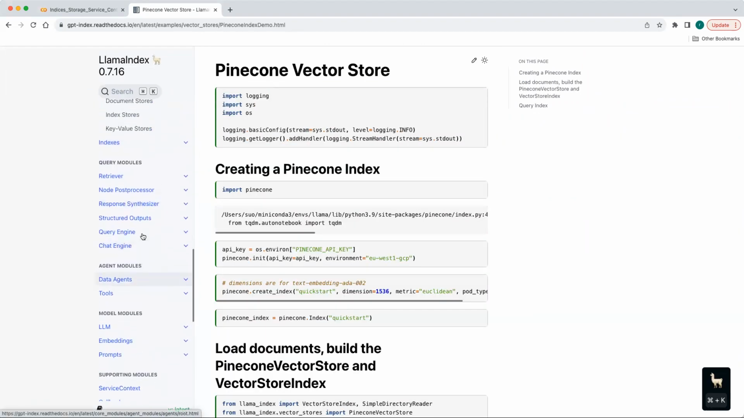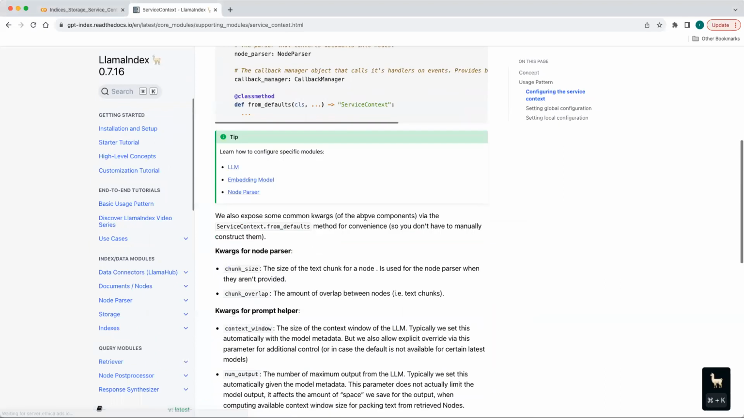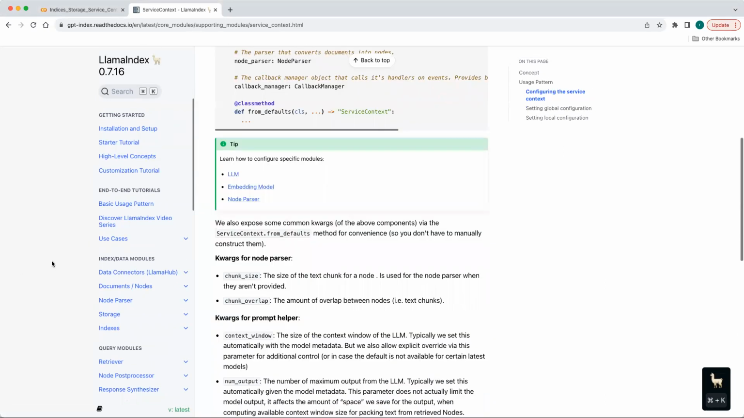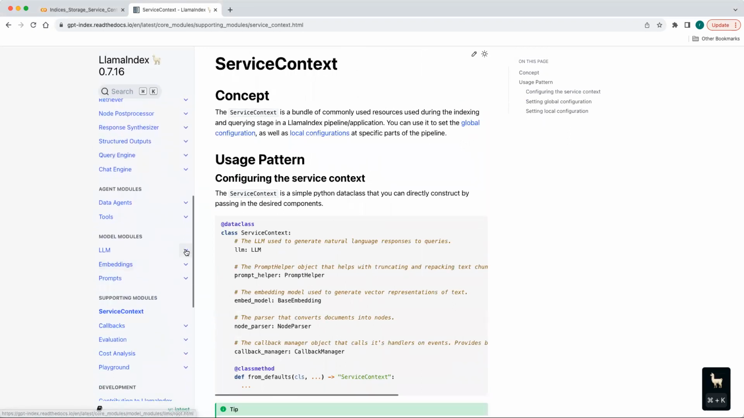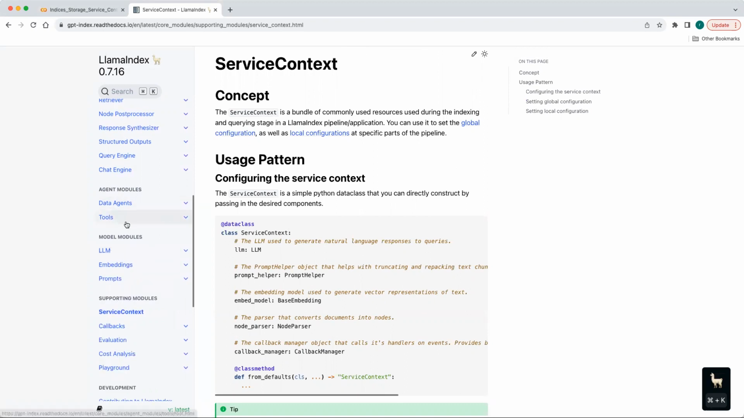And you can even check out the ServiceContext module here, and check all the different configurations available. Even the different LLMs or embeddings that you can use, and how you can customize them along with the ServiceContext, you can check here.